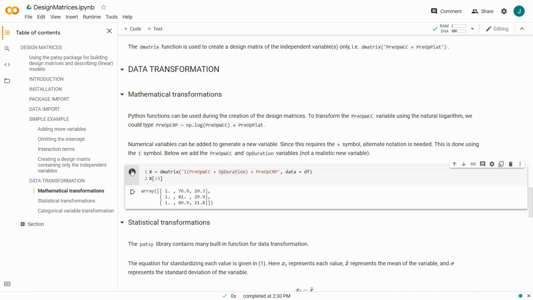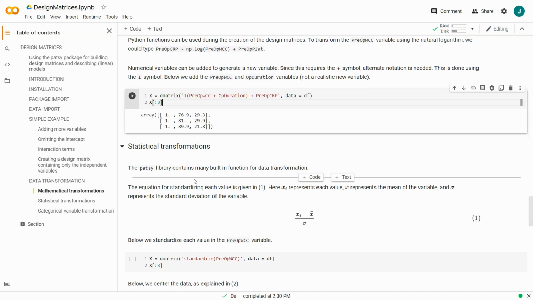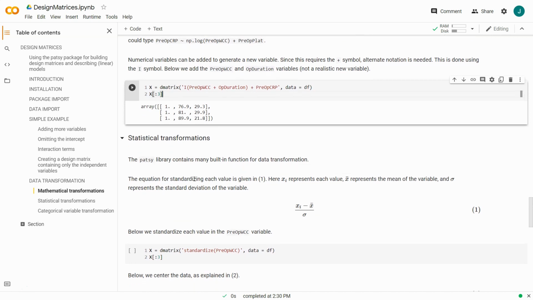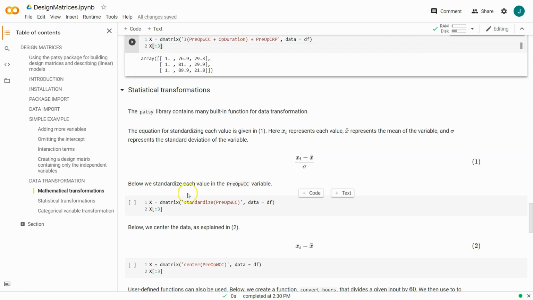And if we show that, now remember this was dmatrix, so we're only going to see the feature variables. There's my column of ones. Now we see this addition column, and then there's the CRP column, for instance. So an example there. We can also do statistical transformations. One example would be to standardize all the values. So to standardize it, you can take every value, you subtract from it the mean of that variable, and you divide by the standard deviation.